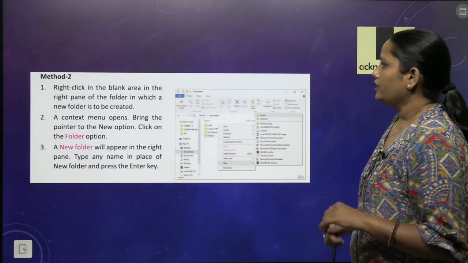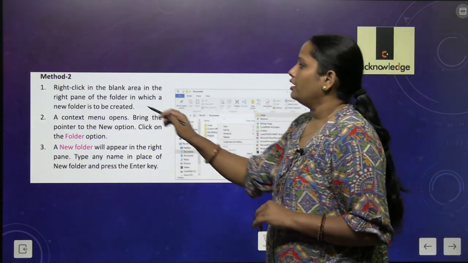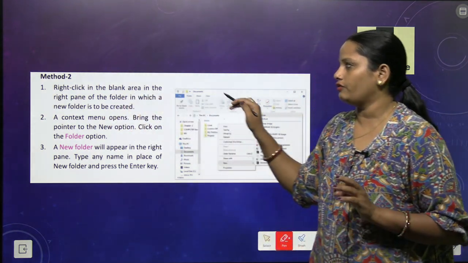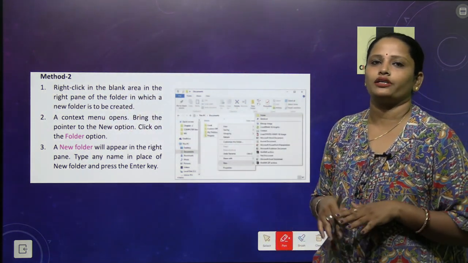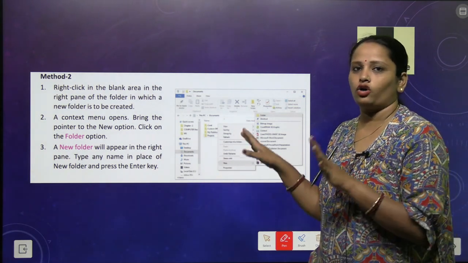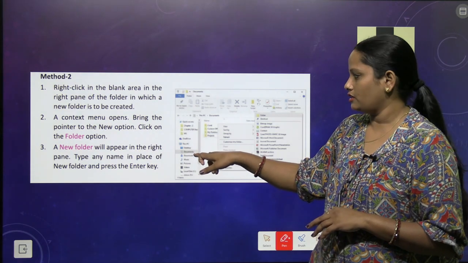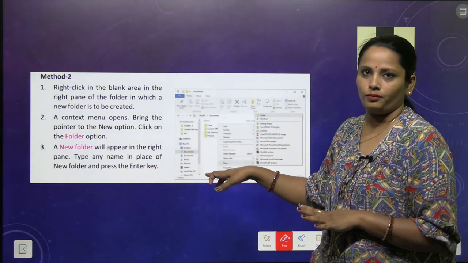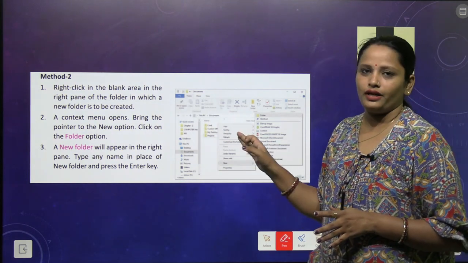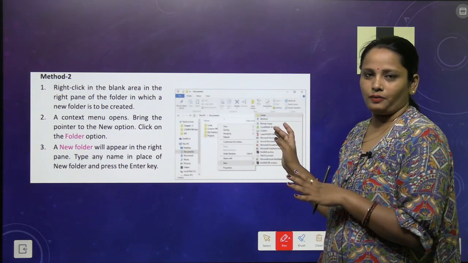Okay, the second method says right click in the blank area in the right pane of the folder in which a new folder is to be created. So we have to create a new folder in our documents. So we clicked on the left pane in the documents. From there we have clicked on the document, and this document window opened in the right pane.